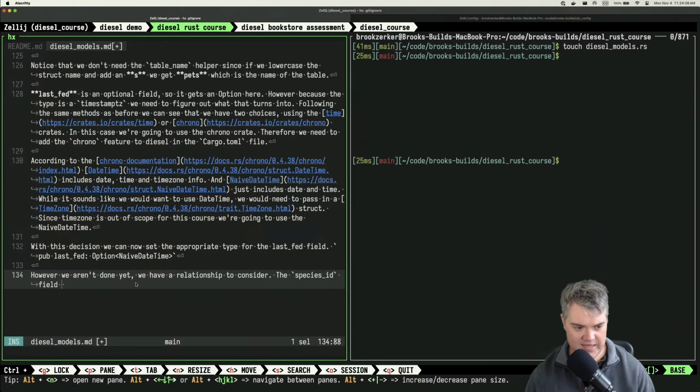The species ID field, I even have Discord in, what is it called? Streamer mode. You would think that would cause it not to just auto update. Whatever.